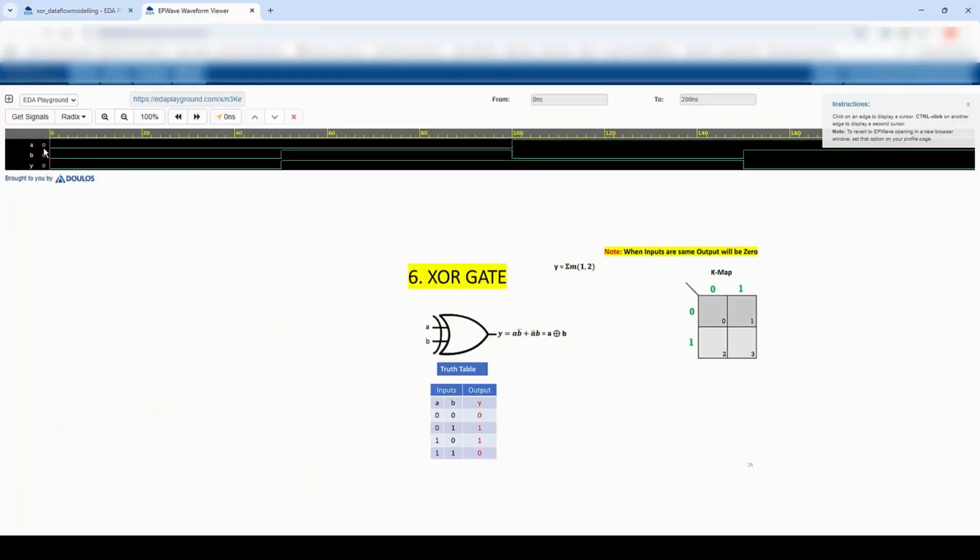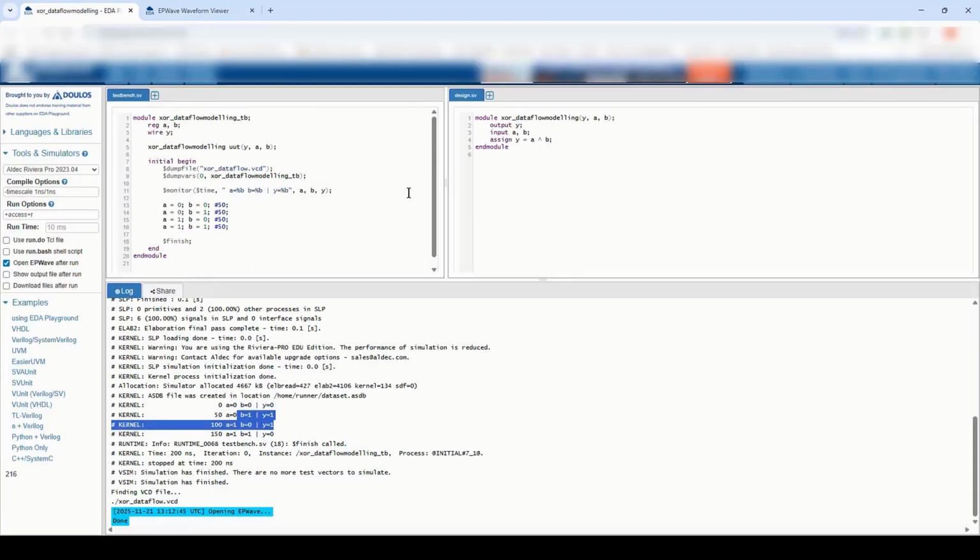The same thing you can see here. For 00, output is 0. For 10, output is 1. For 01, output is 1. And for 11, output is 0. So this is how we need to write Verilog code for an XOR in dataflow modeling.